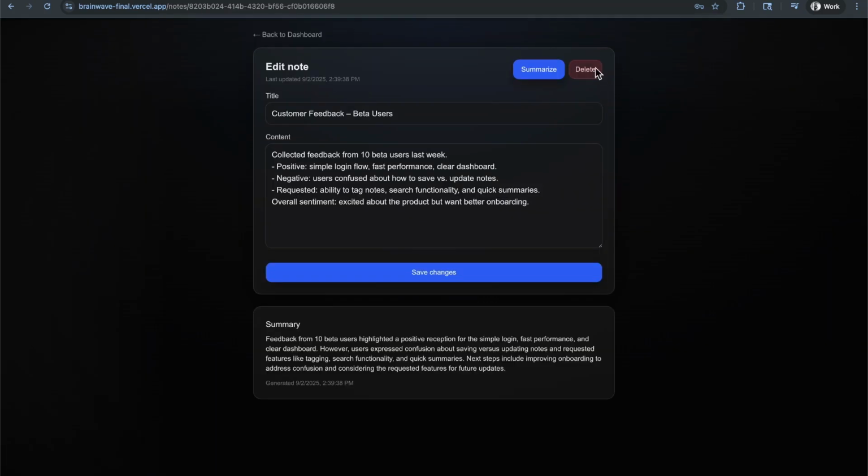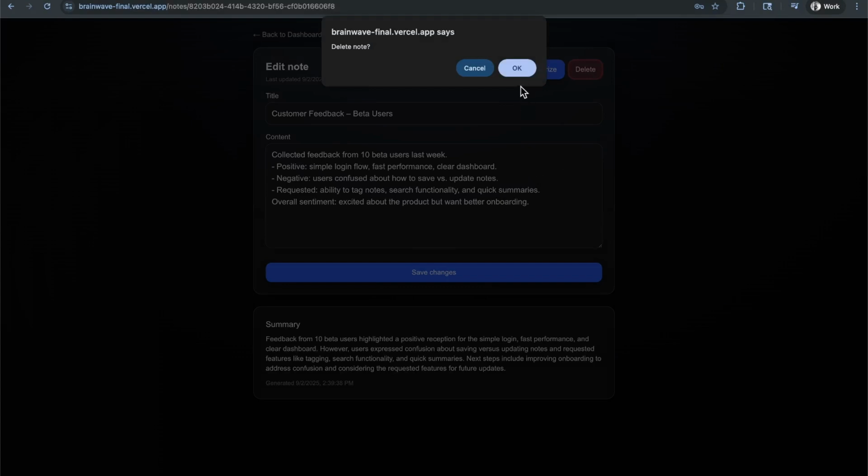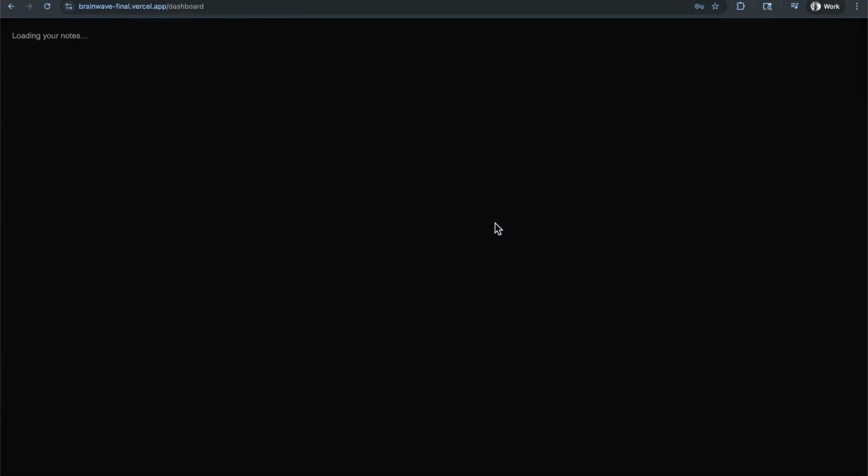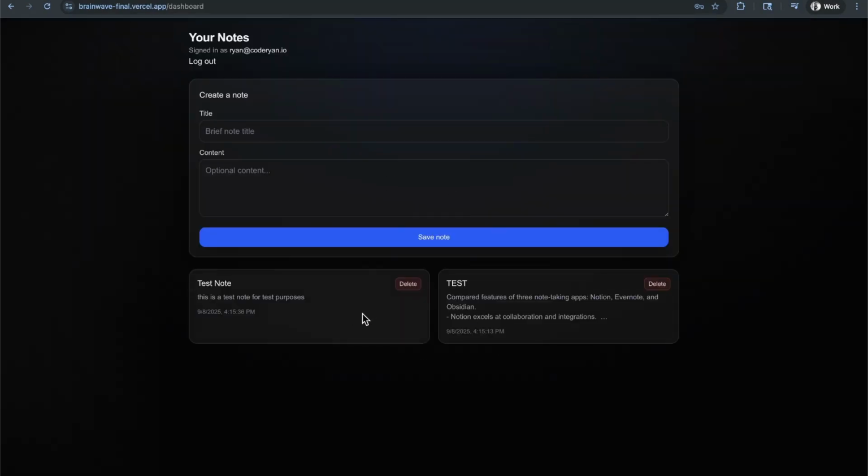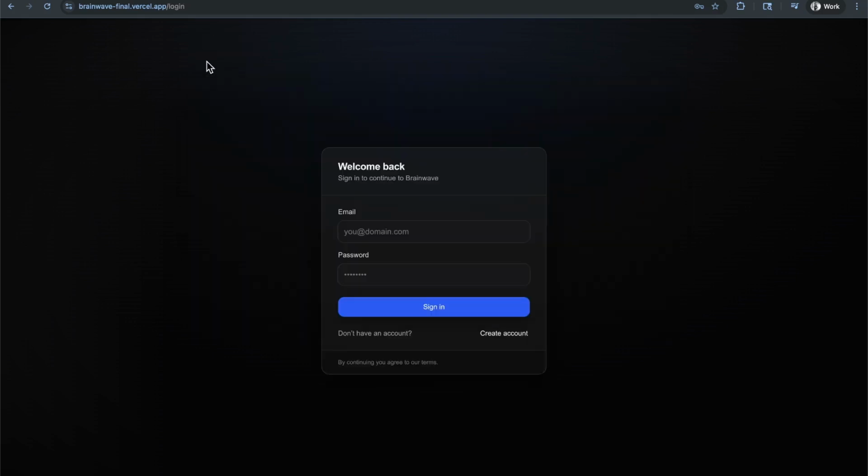Let's test and see if this delete button works here. Okay, delete note. It should redirect us back to the dashboard with the note deleted, and it does. And then we should be able to log out, and it looks like we can also log out, and everything looks good here. So we have successfully deployed our Next.js Supabase application using Vercel in really just a matter of a few minutes, which is pretty cool.